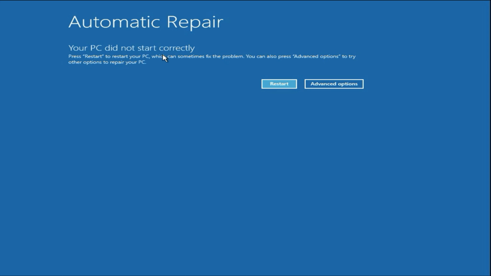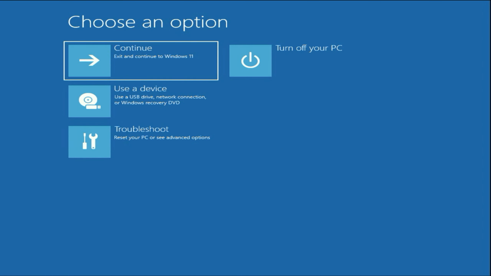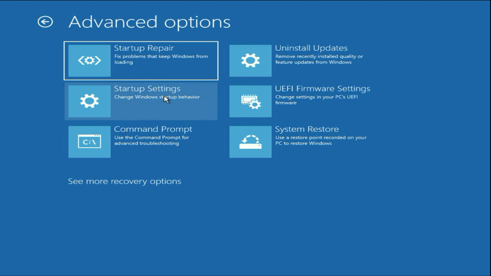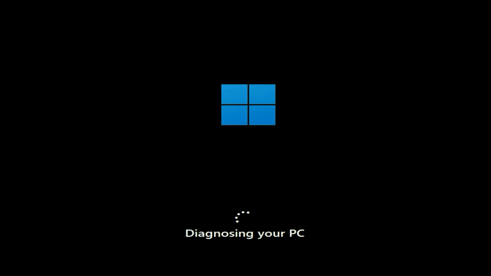So let's start. First, click on advanced options. Then click on troubleshoot. After that, click on advanced options. Now the first step you can try to fix this issue is to click on startup repair. This option will repair all the startup files. Click on this option. It will diagnose your PC and try to fix or repair all kinds of startup files.